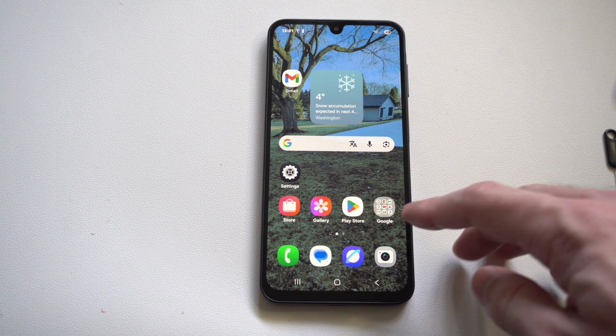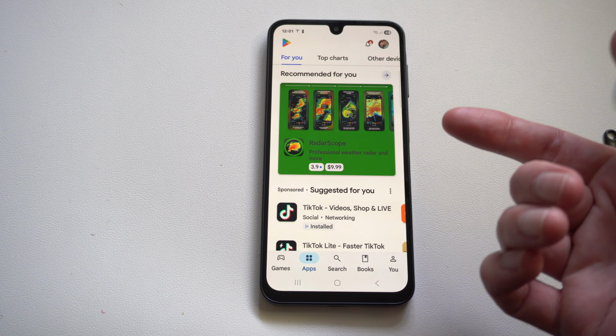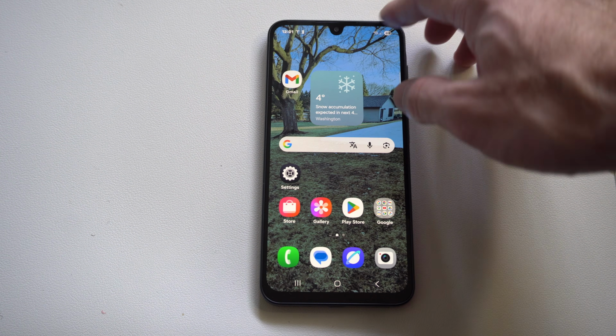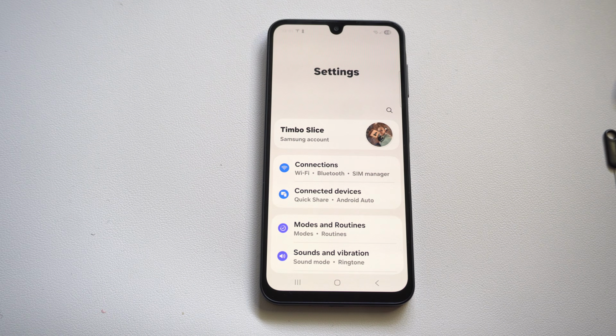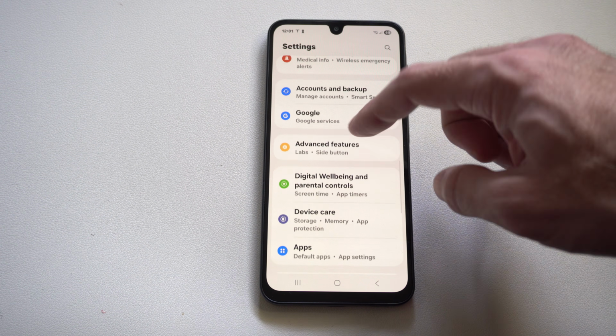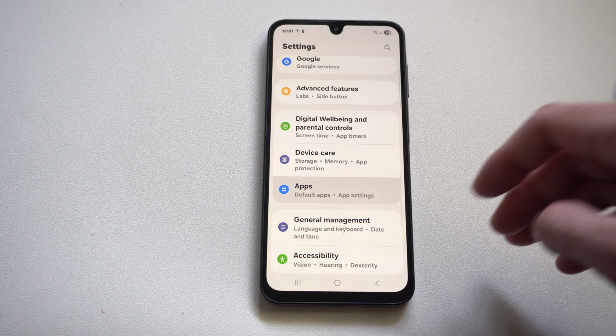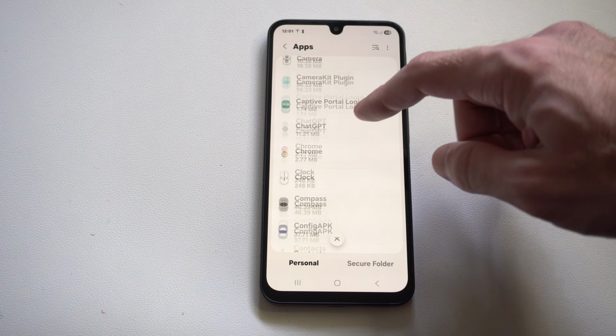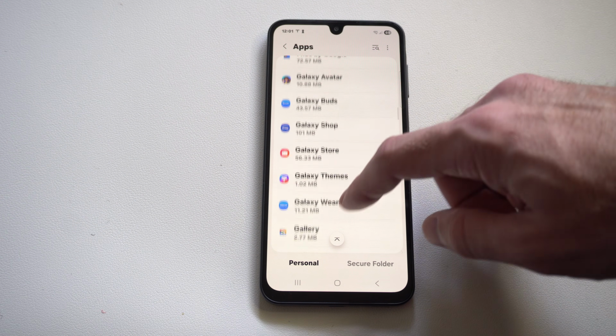Today in this video, I'm going to show you how to fix it if the Google Play Store right here is missing and you can't find the icon anywhere. So just go to the top right, go to Settings, scroll on down and go to Apps. Chances are you probably disabled this app by accident. So scroll on down to the Google Play Store and just locate it.